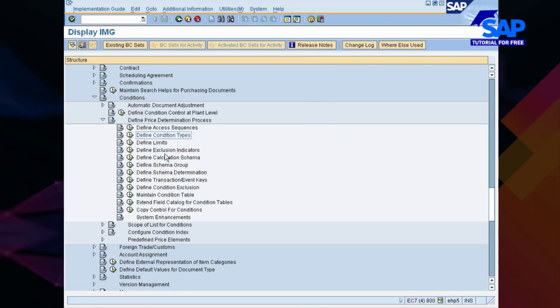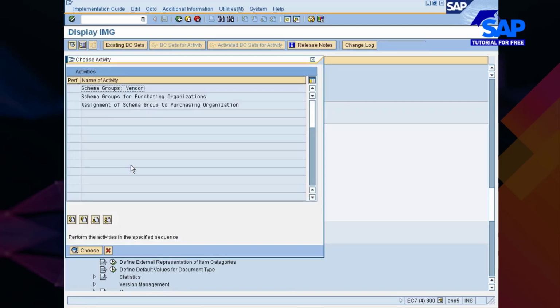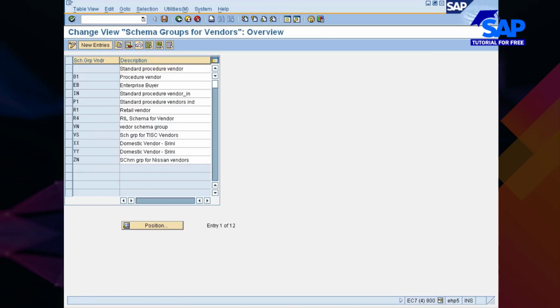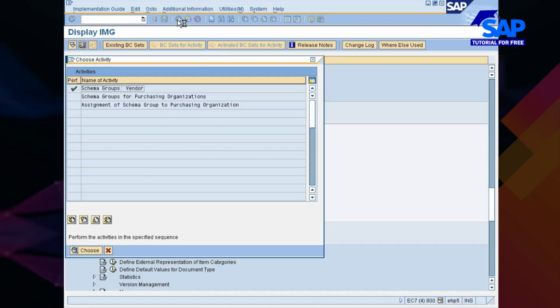I'll show you. You see, define schema group. Actually, having no value is also a schema group. You see here, having no value is also a schema group. That's the reason it is working, because SAP defined and configured the system in such a way that you may forget to enter a value in that. In such cases, the system looks for the standard pricing procedure, right? So having no value is itself a schema group, the standard schema group for vendor. That's the reason it works, but otherwise it will not work.